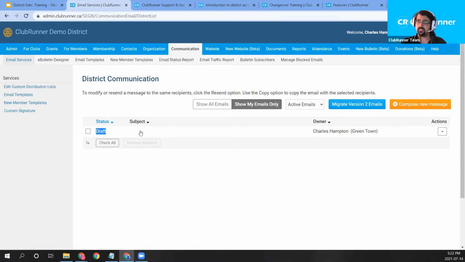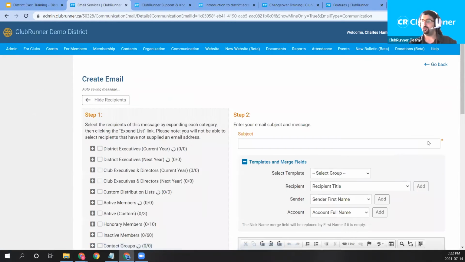So I've composed the message. I've returned to this page. We can see it exists here as a draft. To edit our existing draft, I'm just going to click this drop down arrow and then click this open link. Okay, and that'll take us to our create email page.